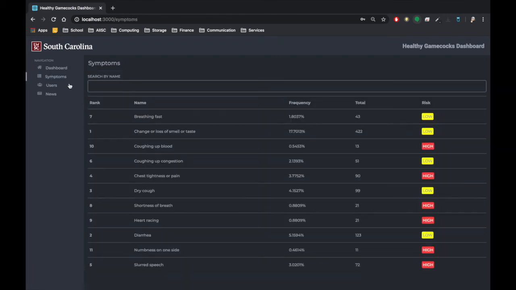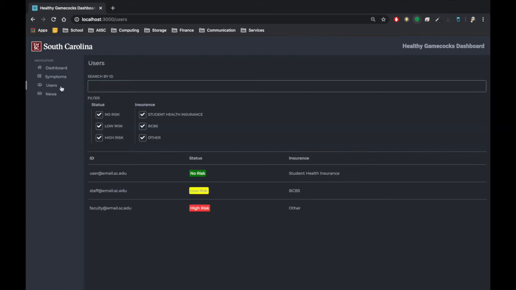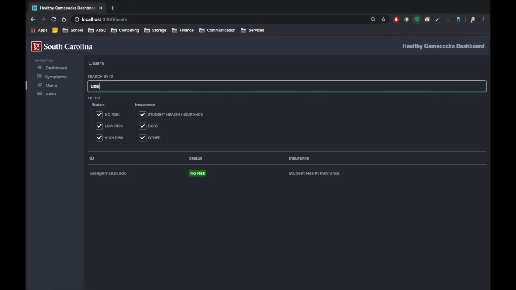There's also a symptoms page where people can search for symptoms. So searching for a coughing symptom, you can look at how many students have each of these symptoms and also the frequency and the risk factor of these symptoms. There's also a users page where the user can search for specific users using their ID, or filter through the users using their status.